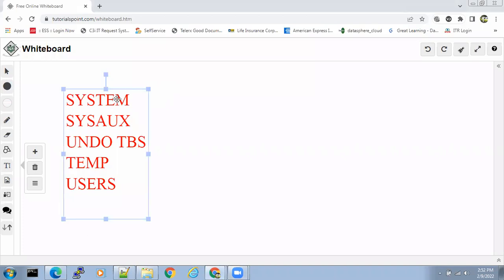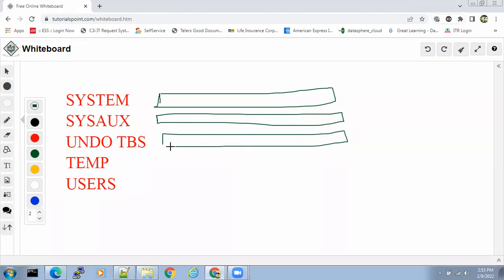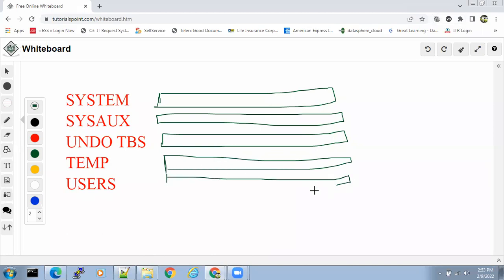Right. Now what is table space? I'll explain. Table space is nothing but a collection of data files. Tables have to be stored somewhere. Where are the tables stored? Tables are stored in a table space. But what is a table space? Table space is nothing but a collection of data files.